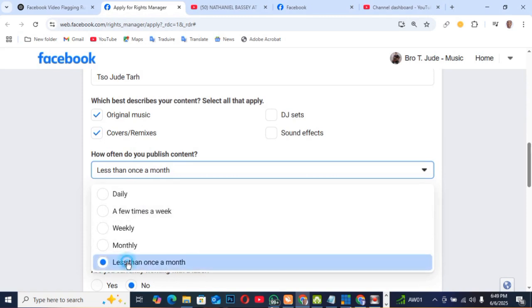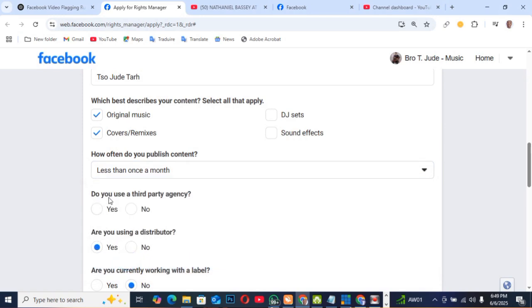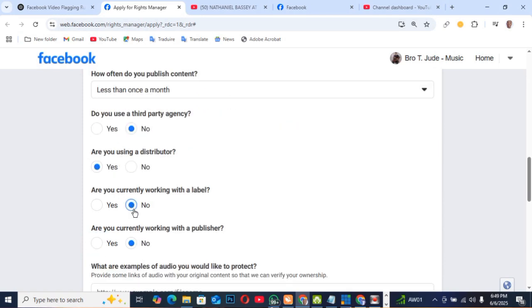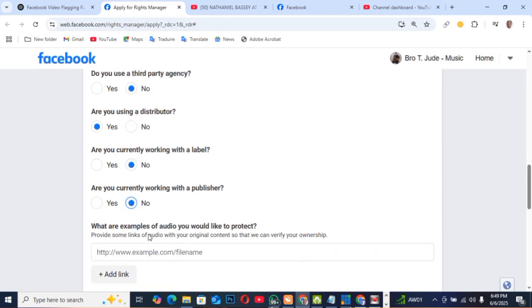You say, do you use a third-party agency? No. Are you using a distributor? Yes, I'm using a distributor, so I select yes. Are you currently working with a label? No. If you are working with a label, you say yes. But if you are not working with a label, you say no. I'm an independent artist. So are you currently working with a publisher? No. I also select no.